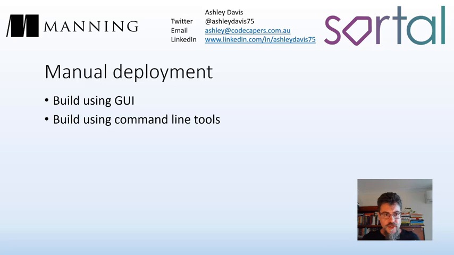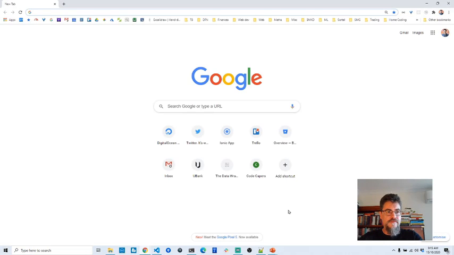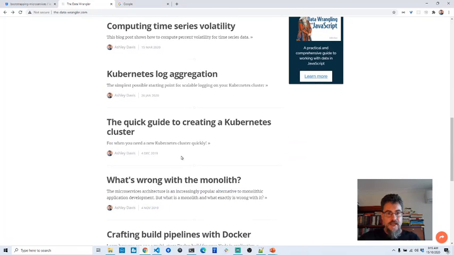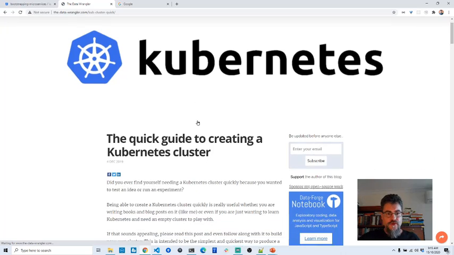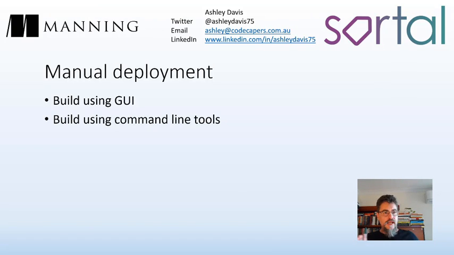And in fact, if you want to try doing this manually using command line tools, I have a blog post for that. If you go to my blog, actually I've already got this open. My blog is the Data Wrangler. If you scroll down a bit, you can see here the quick guide to creating a Kubernetes cluster. If you drill through that, it will show you the quickest sequence of steps to manually create a Kubernetes cluster on Microsoft Azure using the command line. Anyway, I'm getting a little bit sidetracked. We'll get back to the slides. I'll make a link to my blog available later as well, in case you missed that.